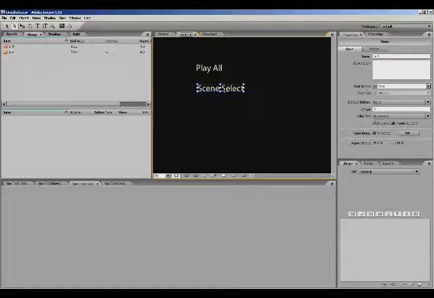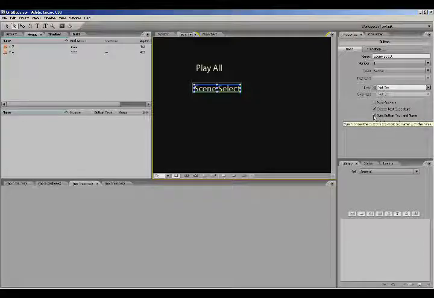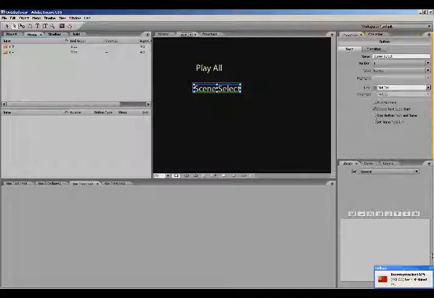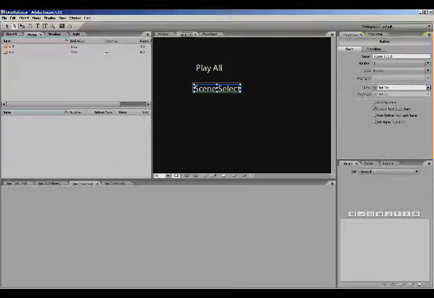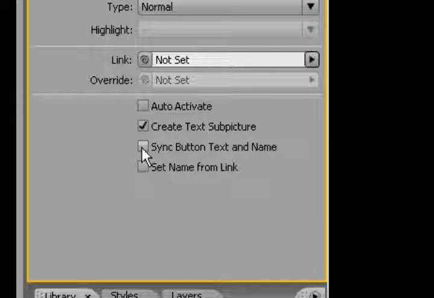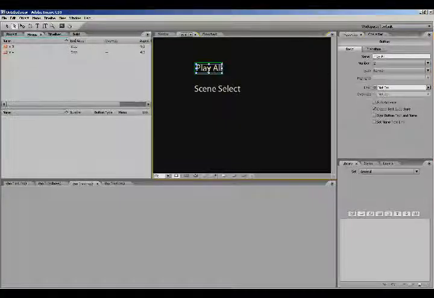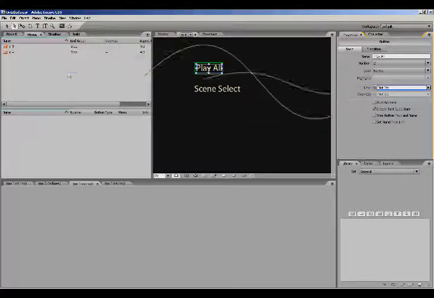Alright, so I'm going to hit Control B to make them into buttons. I don't know if I pointed this out, but the sync button text and name, whatever your movie name is, if you link it to the movie over here, it's going to take the name of the movie and rename your button. So you want to have those checked off.